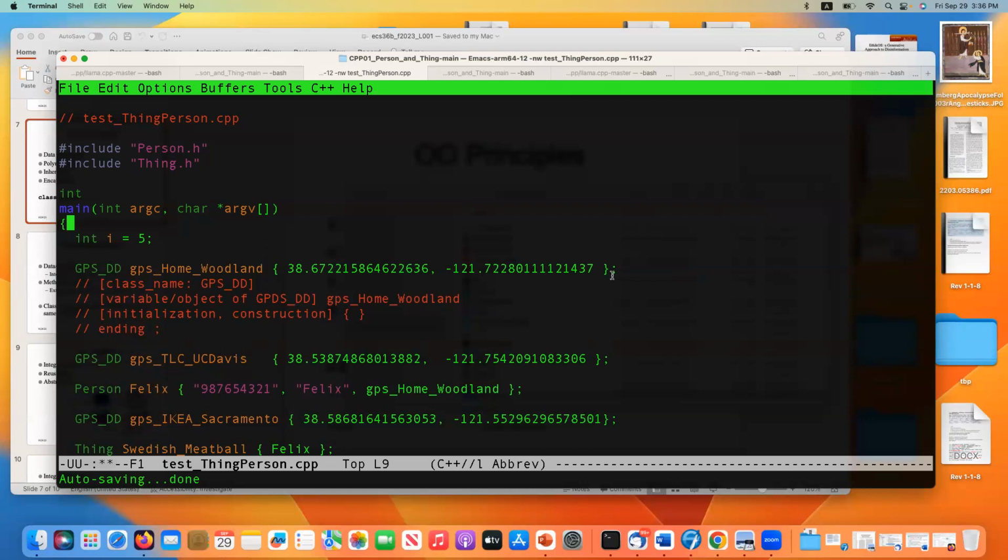The reason it looks complicated is because int is something we call a basic type. So its initialization is very simple, just one value. But an object is much more complicated, and therefore I need a more complicated way of specifying the detail about the whole object. Okay, so this is the first piece of code about this GPS home woodland. Any questions?